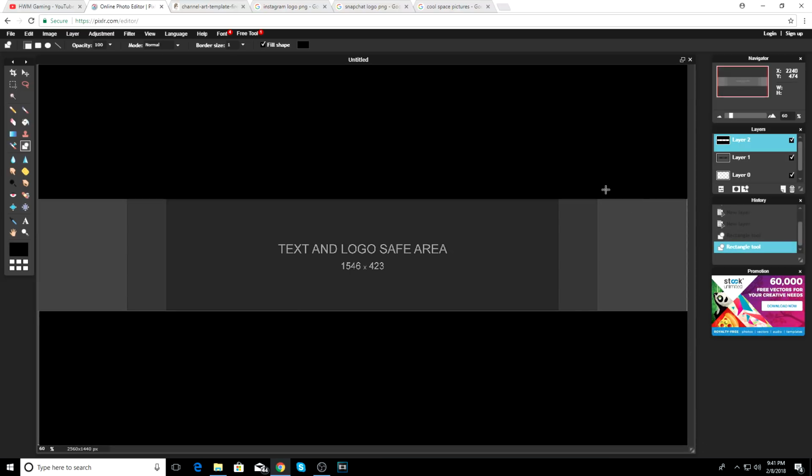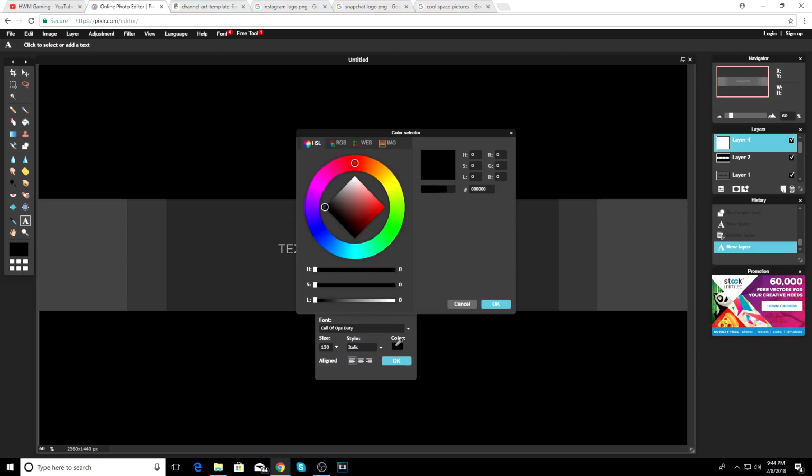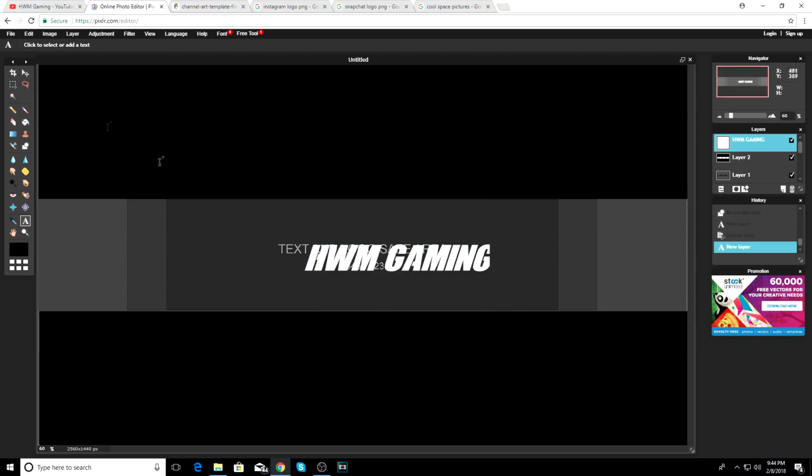So as soon as you're done that, you're going to want to grab the text tool, click, and you're going to want to put your name right in the center here. I have a font that I highly recommend, which is Call of Ops Duty, and that will be the third link in the description. You're going to want to change the size to 130, and for this I really like italic, but you can do what you want. And for color, change it to white. Go ahead and click OK. And then, so it looks more professional, go ahead and drag this to the center.